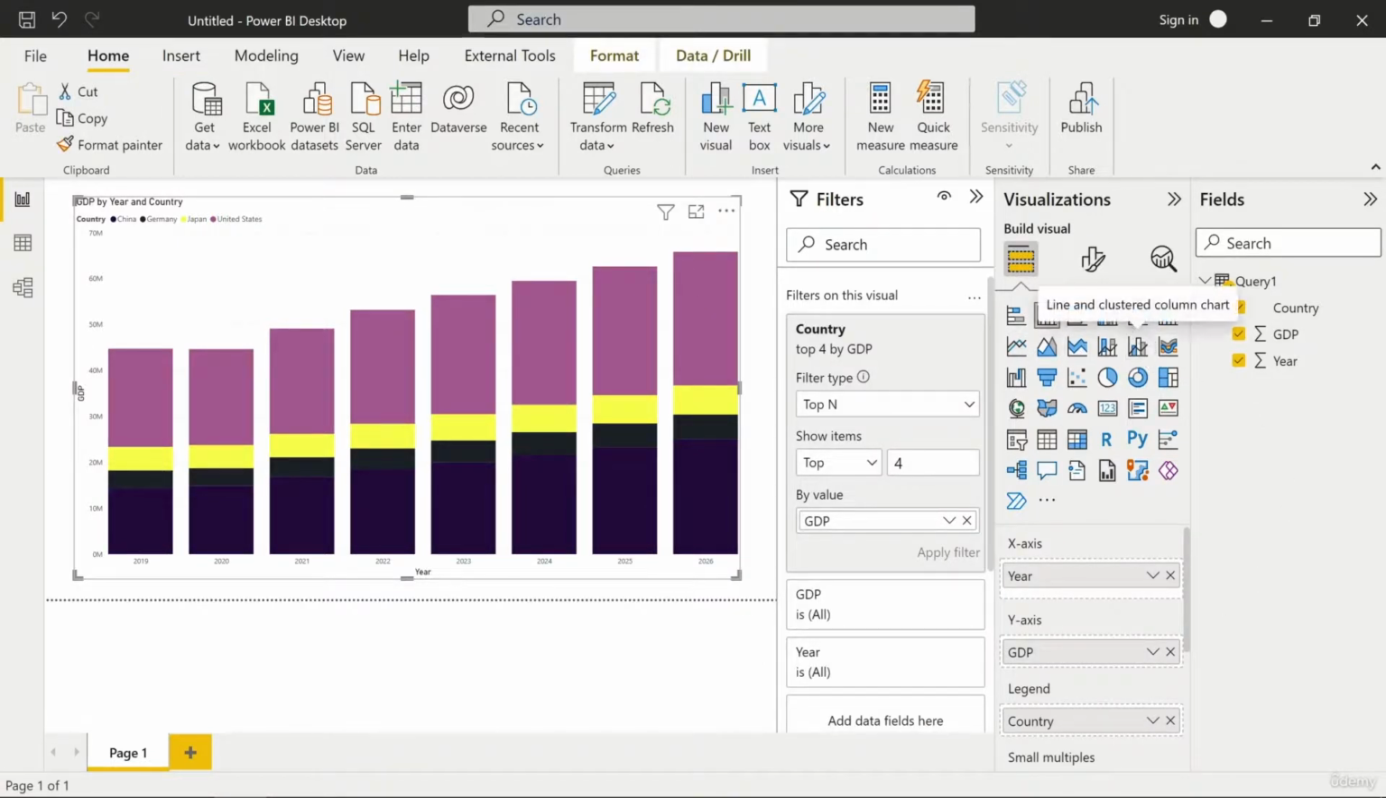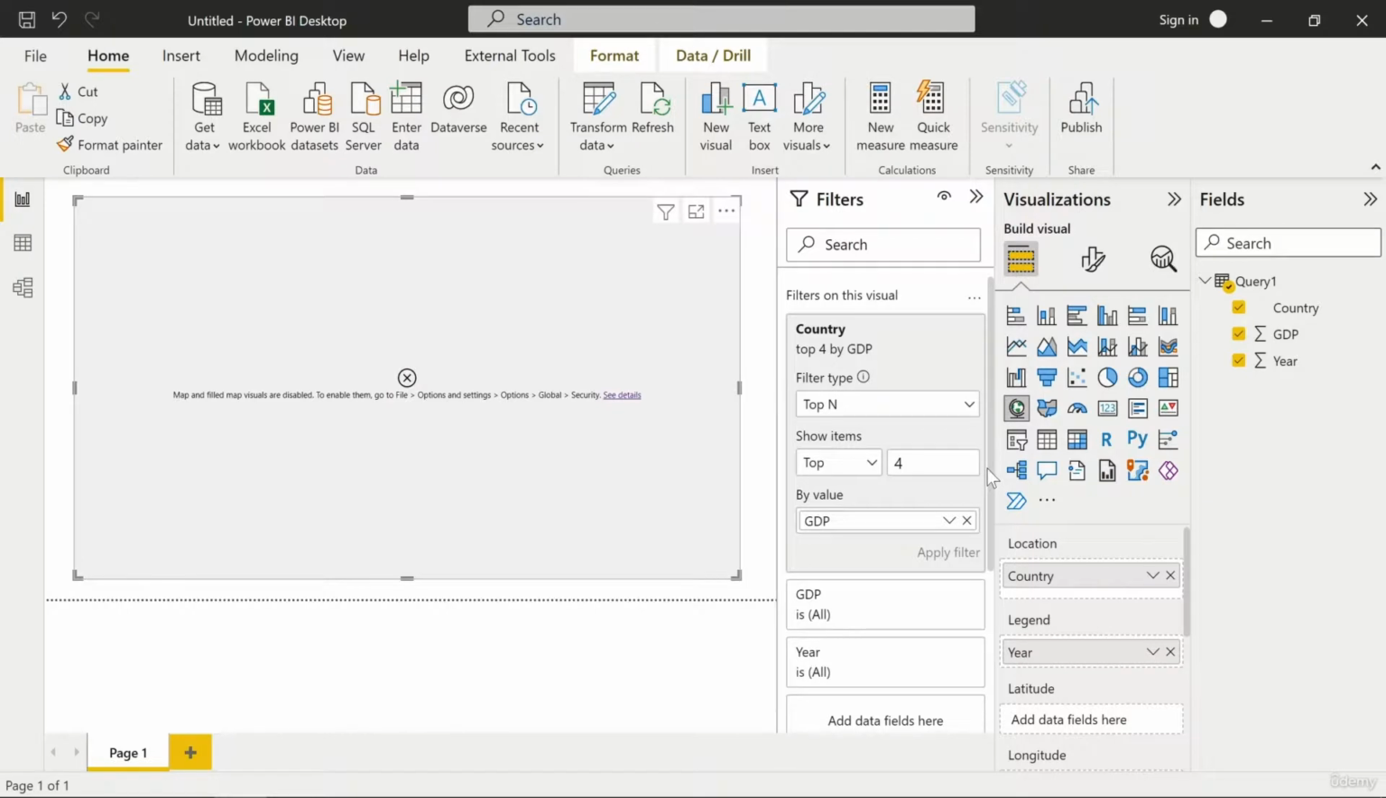And now if I, for example, select this map visual here, this globe symbol, then we should actually see a world map, but in our case, this is not working here. This can happen in Power BI Desktop. It's a very powerful tool with lots of options, also related to security. In this case, we can simply go to the options and enable these map visuals.